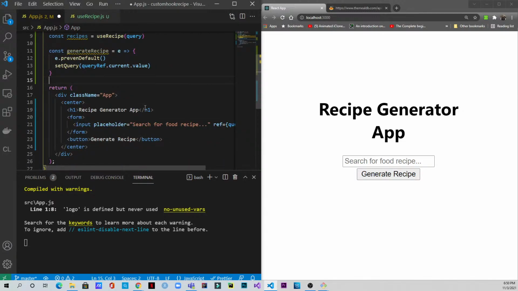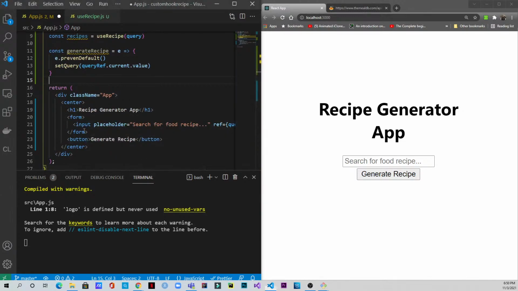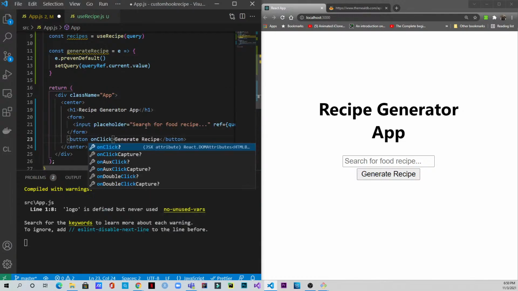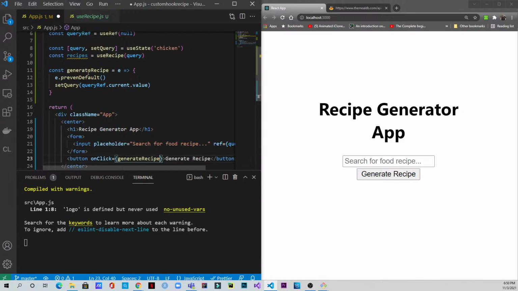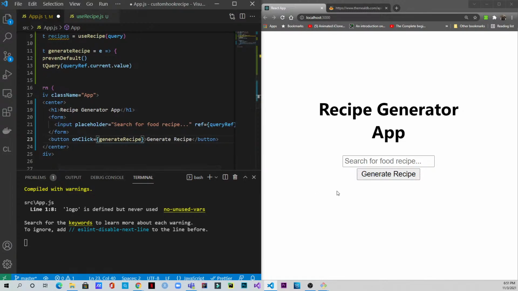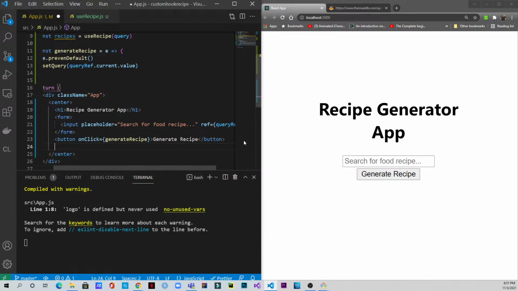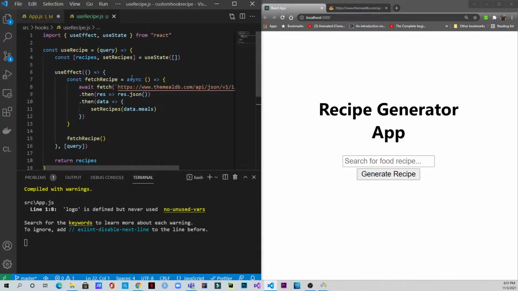Now we are going to update the HTML elements here. So this will stay as it is. We have already placed a reference here. And in case of the button, we will be having an onClick function, where we will have generateRecipe. So this is what is going to be called when we click on the generate recipe button. And after the click of the button, we want the details to be displayed underneath the generate recipe button. So after the button, let's call what we have in recipes, because recipes is calling useRecipe, the custom hook that we have created, and we are passing the query. That means whatever we search for here will be searched in useRecipe. As you can see, it will be used.